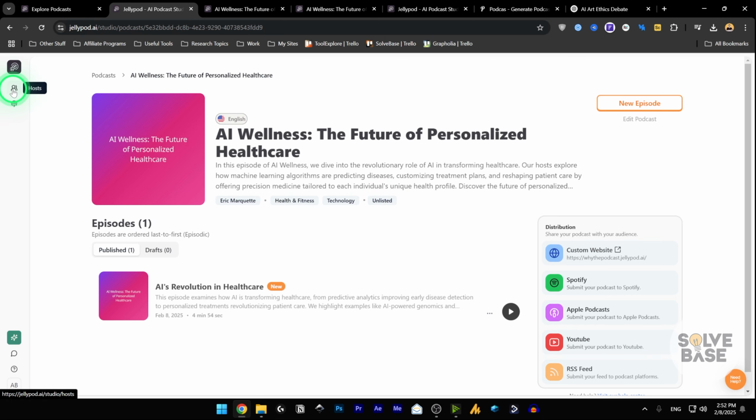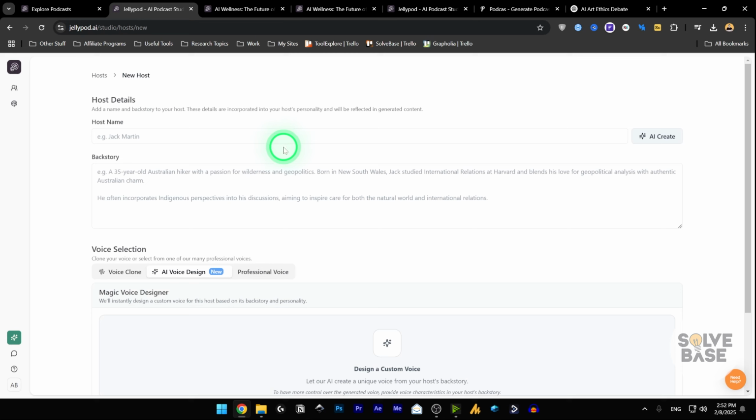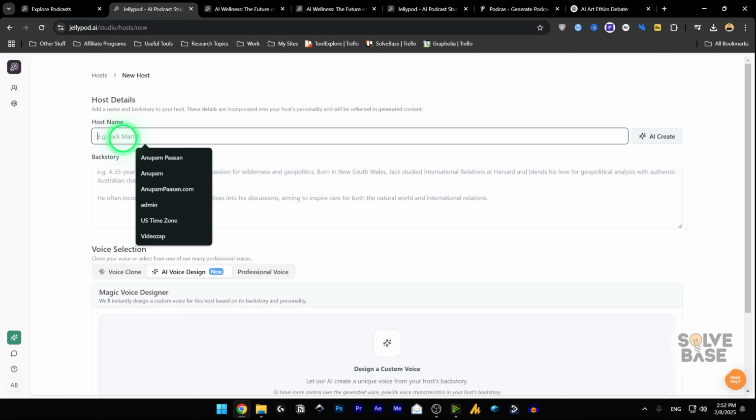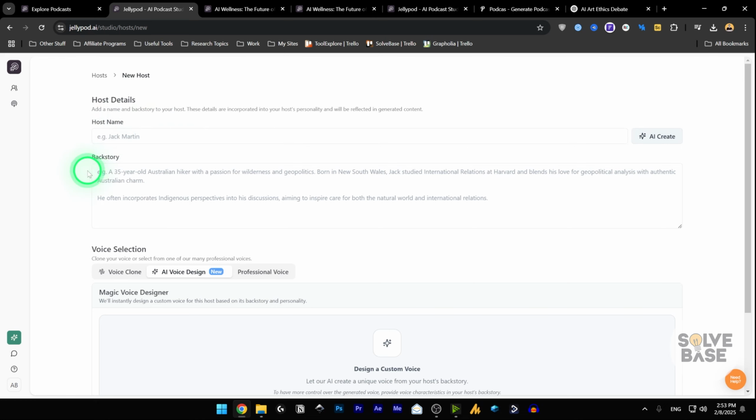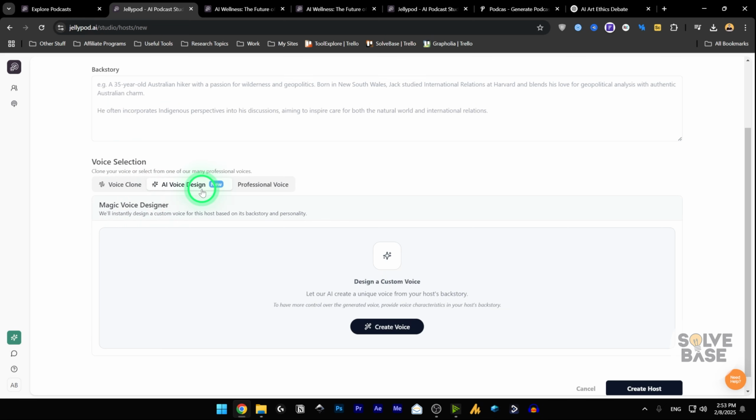but we are also going to take a look at the host section, which is inside this on the left-hand side. So this is the Eric Marquardt. This is one sample host that they have created. Now you can click on add new hosts, which is going to take you over to this page. And now you can click on AI create, or you can enter in yourself as well, the host name and the backstory. This is required in order to use the AI voice design.